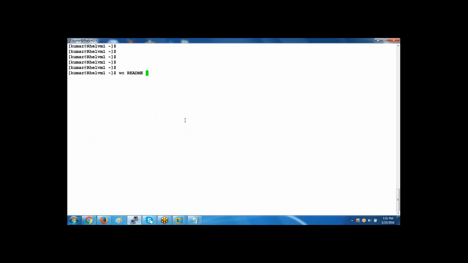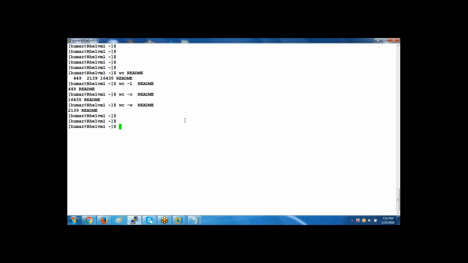WC is nothing but word count. This word count command is majorly used to list how many lines, how many words, and how many characters there are inside a particular file. You can see 449 lines, 2139 words, and 16,435 characters here. You can also list these individually. For example, I can put -l for line numbers, -c for characters, and -w for words. So this is the information.